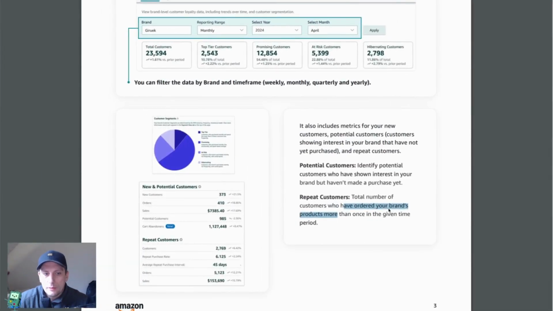Right. Total number of customers who have ordered from a brand more than once in the given time period. In the given time period. That is highly important here, because that means a repeat customer is only a repeat customer if you ordered in April twice. If the customer ordered in March and then in April, he's not a repeat customer. He's also not a new to brand customer with the second order. He would be just a normal customer.